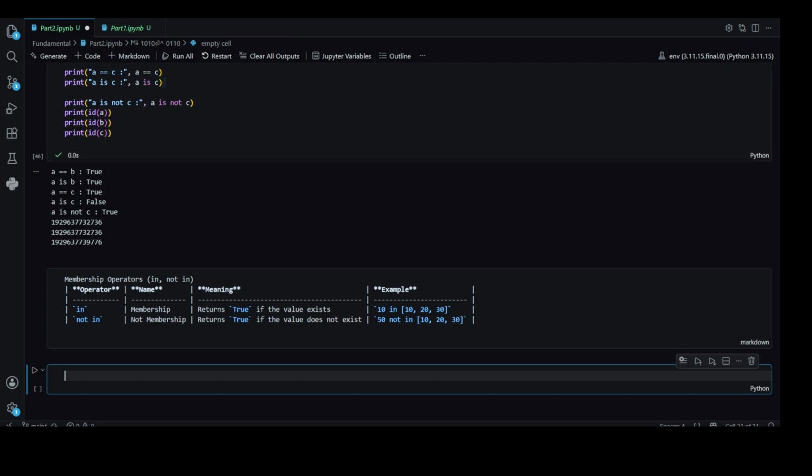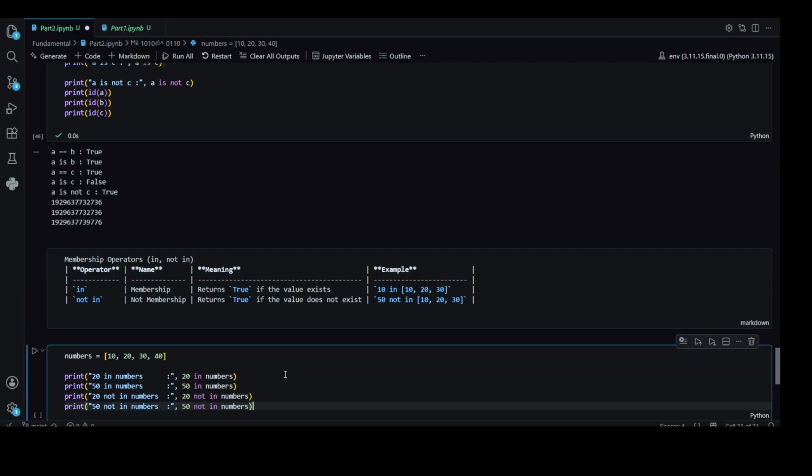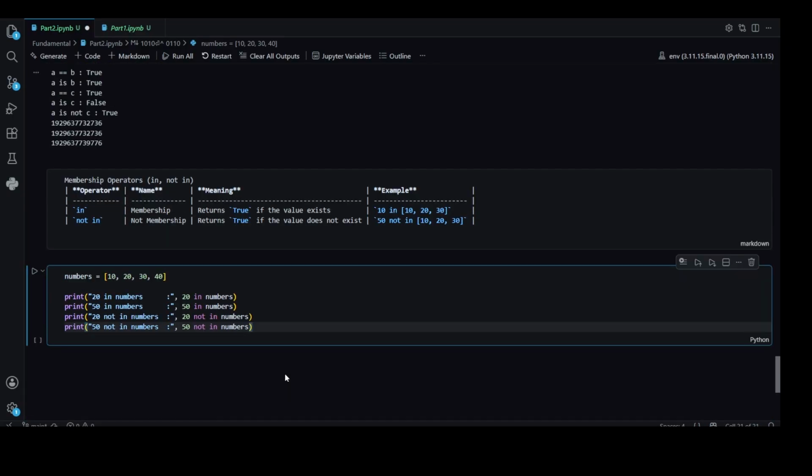So for the membership operator, I create one list of numbers, having 10, 20, 30, 40. As I told, is 20 present in this particular list of numbers? Yes, so it will return true. Is 50 present? No, so it returns false.